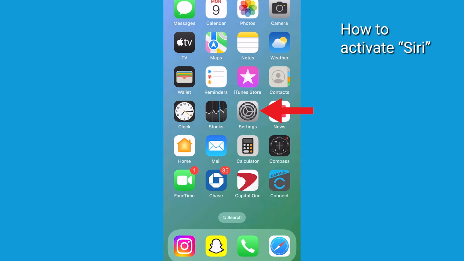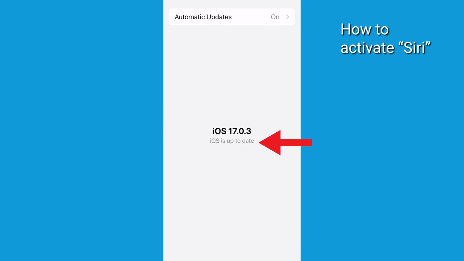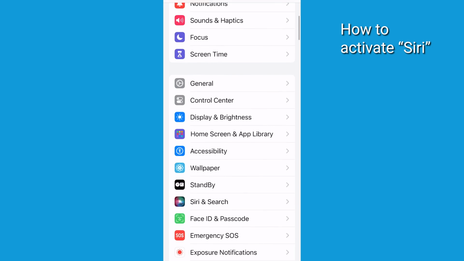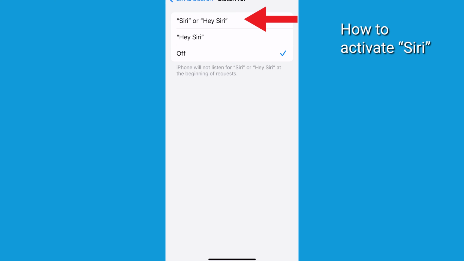Make sure your iPhone is updated to iOS 17 or later by going to Settings, then General, and Software Update. Once updated, go to Settings, scroll down and tap Siri in Search, tap on Listen For, and select Siri. This is going to allow you to activate Siri by just saying her name without the hey prefix.